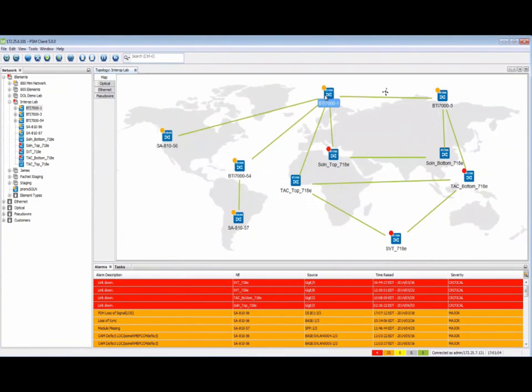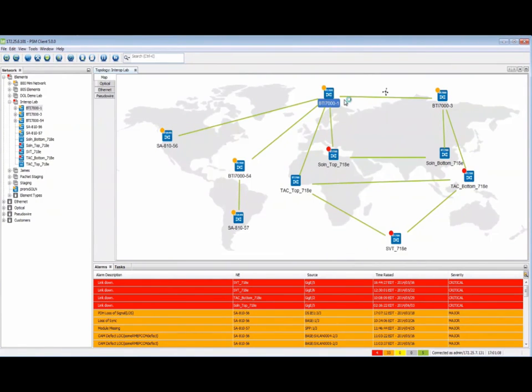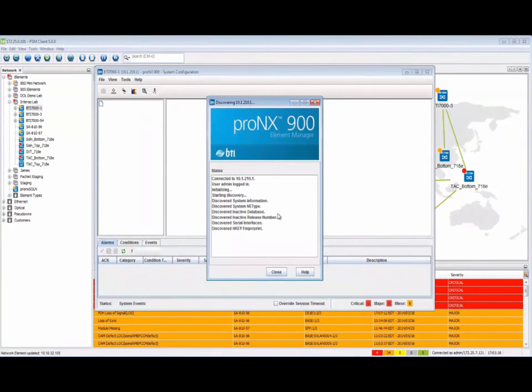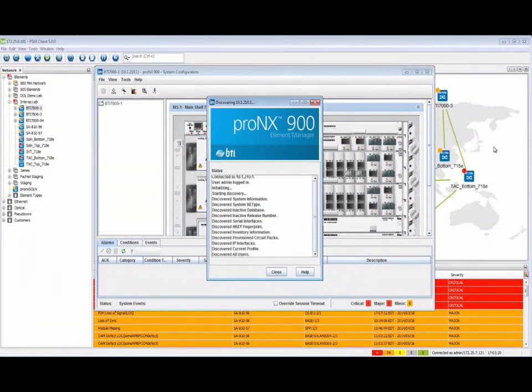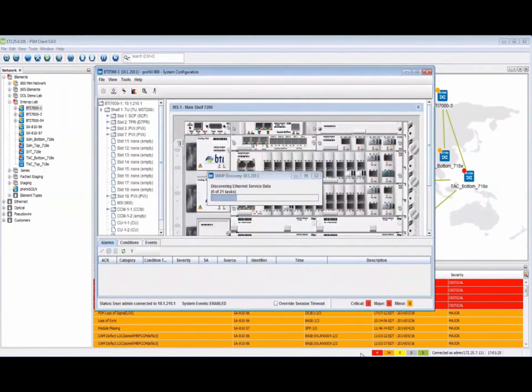So now when I come, I can launch the node controller, and PSM is going to look in that directory as I mentioned. It's going to figure out the ProNX 900 software that matches the node version. Because my network elements are set up for RADIUS authentication, as is my PSM client, my user credentials of admin are automatically passed in, and I'll be logged into the element itself.